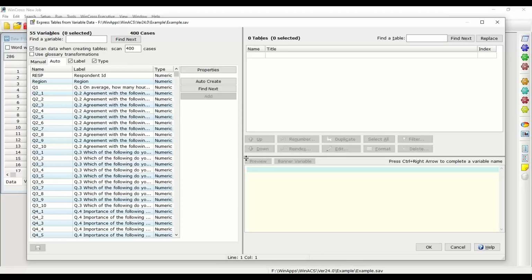Upon creating a new job, we will already be in the Express Tables from Variable Data window. In the upper left-hand corner, there's a new tab, Auto. Auto is where our new feature of WinCross Analytical Intelligence, or AI, is stored. This allows you to automatically create tables based on the structure of your data and the properties that you have set in place.